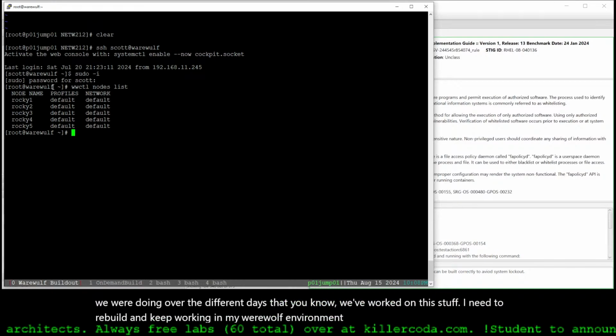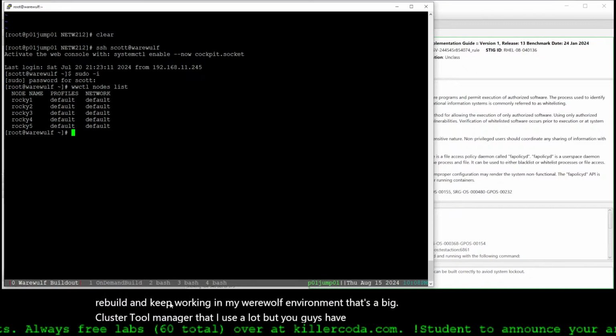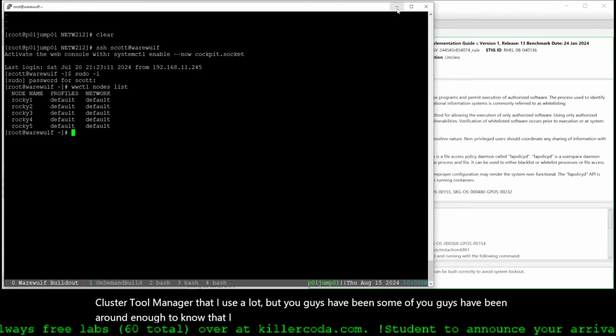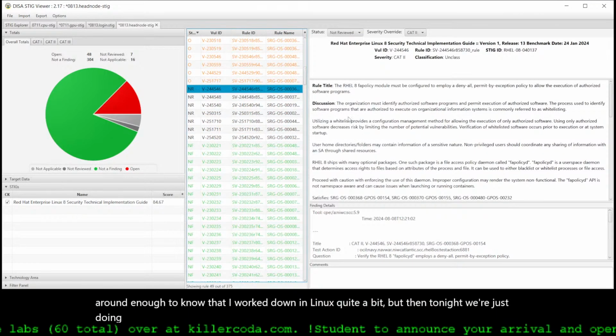That's a big cluster tool manager that I use a lot. But some of you guys have been around enough to know that I work down in Linux quite a bit. But then tonight we're just doing STIGs and STIG scoring, so we're cleaning stuff up.